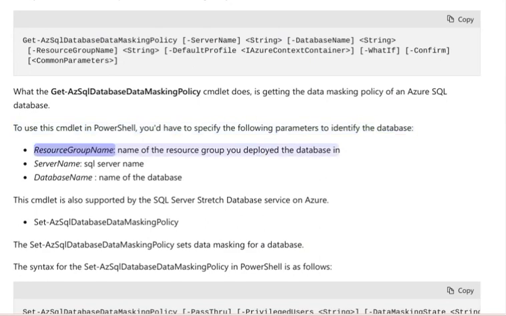Resource group name, name of the resource group you deployed the database in. Server name, SQL server name. Database name, name of the database. This template is also supported by the SQL Server Stretch Database service on Azure. Set a SQL database data masking policy.